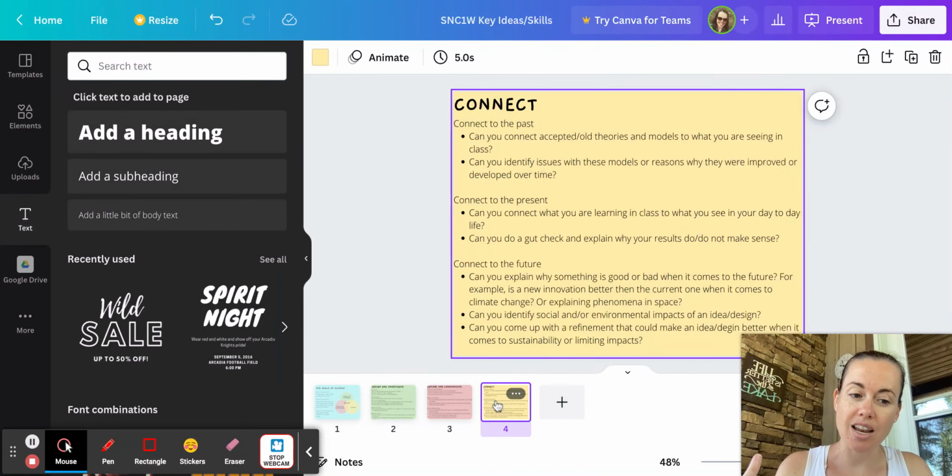The last section is the connection section, and this one I think is really important. We're connecting to the past, so historical theories and ideas. We're connecting to the present. If we can anchor what we're learning to their everyday life, that will make them more engaged and more excited to be in class and able to have the oh moments, which we all live for in teaching. And then connecting to the future. That's where we are teaching our students to be mindful of our impact.